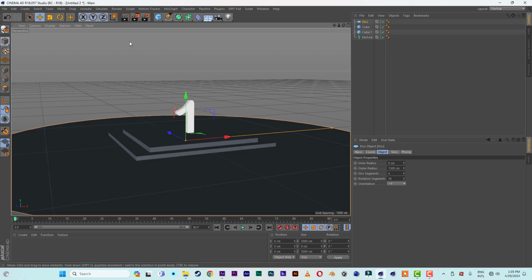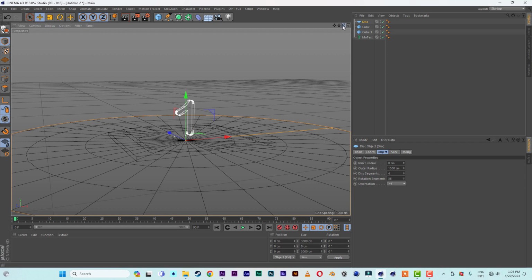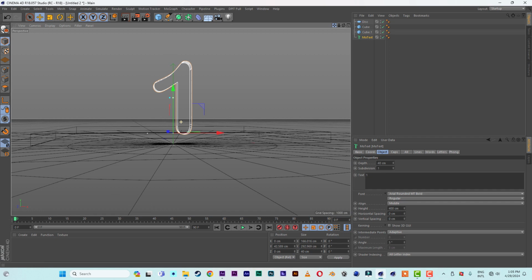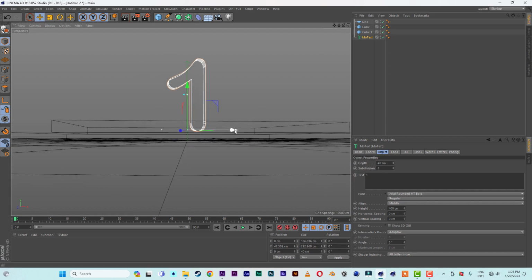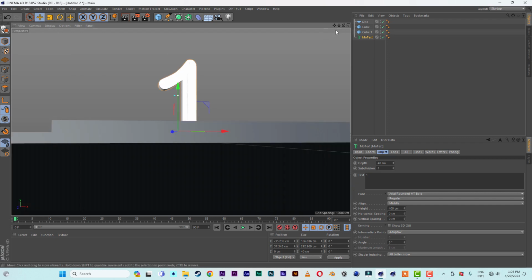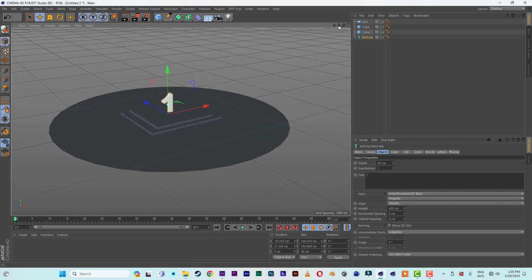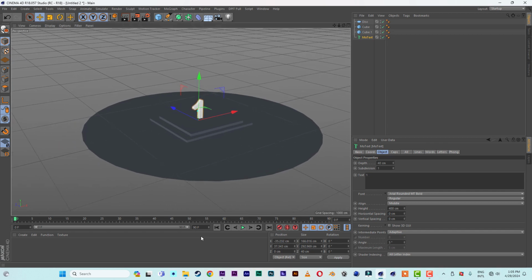Let me change to lines and see what we have here first. If there is an adjustment to be done, we do it. Let me adjust the one a bit more. Now let me go back to its original shading. So I think what we have here is enough. Now let me increase the frame.